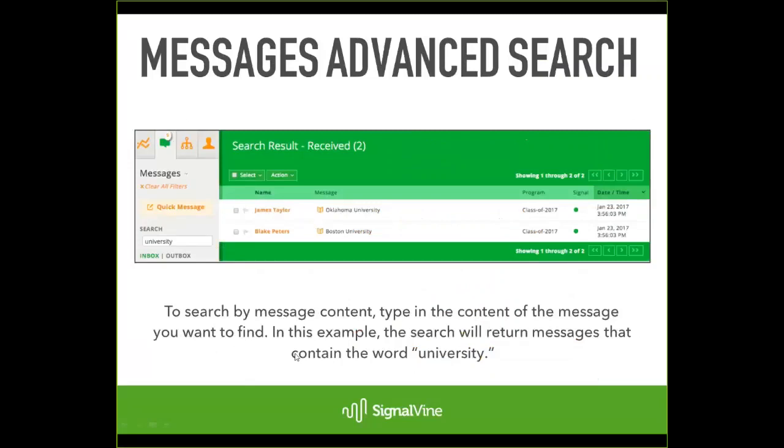To search by message content, for example, you type in the content of the message you want to find. So in this example, they've typed in the word university, and then it pulls up any message that has the word university in it. So they got 2 hits. And you can try that and play with it to your heart's content and see how that search might work for you.